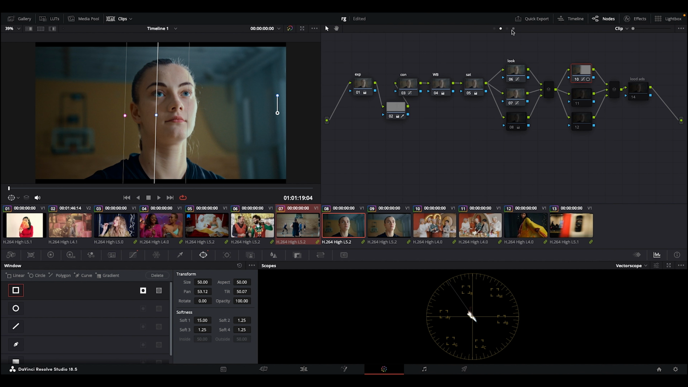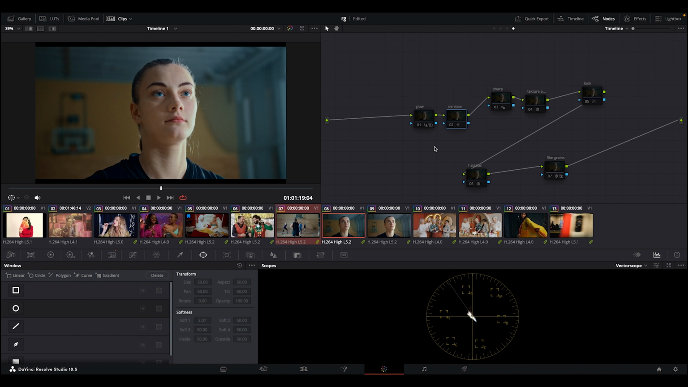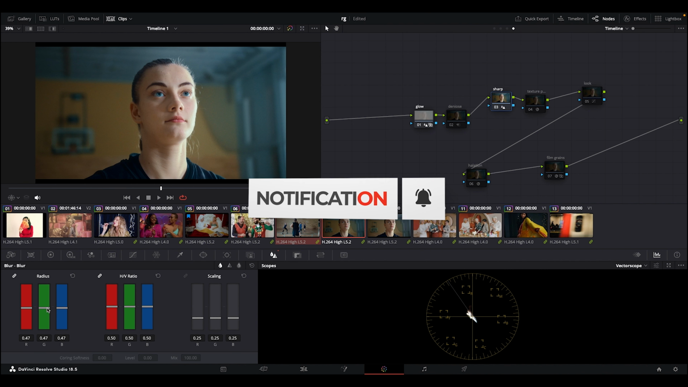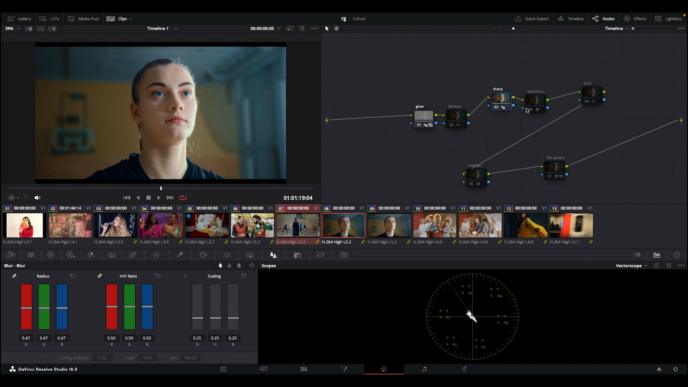The next here is just the basic normal style I use, my own style. Here is my glue. I brought it up a little. I sharpened the image here. I just came to the blur versus blur and brought it down to like 0.47, and here I used my texture pop. It's an effect you can find inside of DaVinci Resolve.